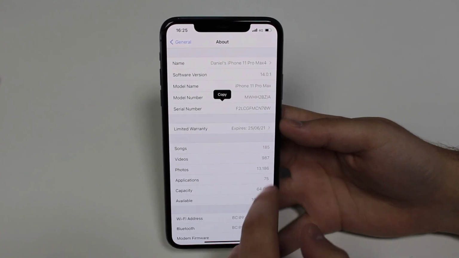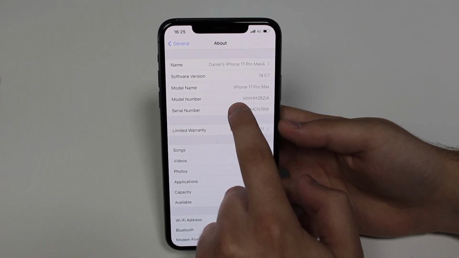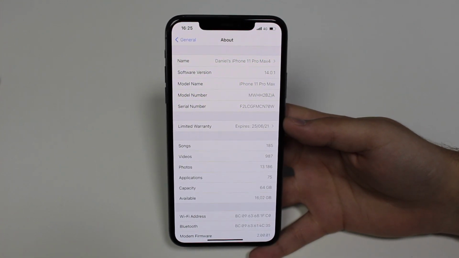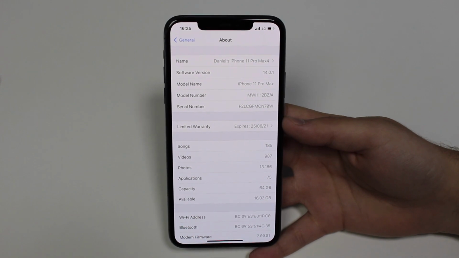So if you're doing this on your own device, you can just tap and hold, as I said, so tap and hold, and then copy. If you're doing it from somebody else's phone, or if you want to check somebody else's phone, you're going to need to write it down or whatever, okay?